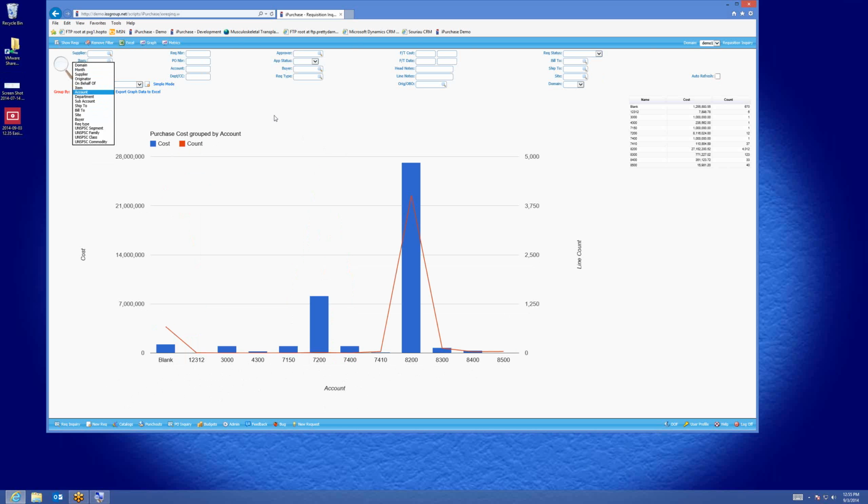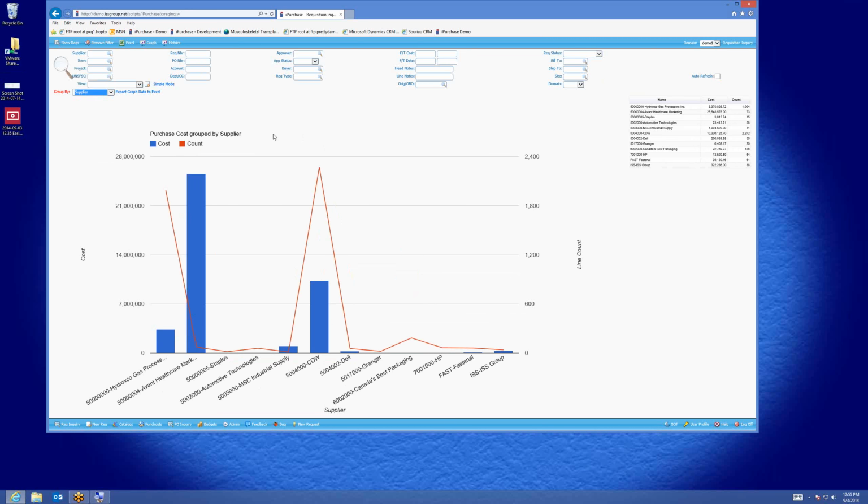What is also nice, though, is, so right now this is being grouped by account. I'm going to go back to the supplier, and so you'll notice that all the suppliers are listed on the bottom, and there's also a table here for all the suppliers and the dollar amounts.